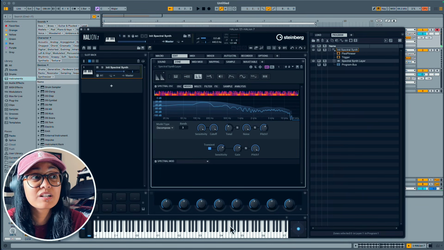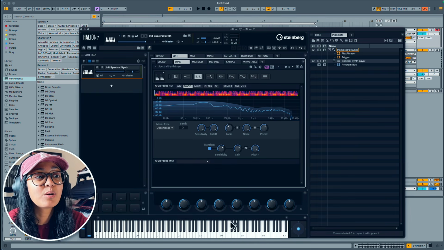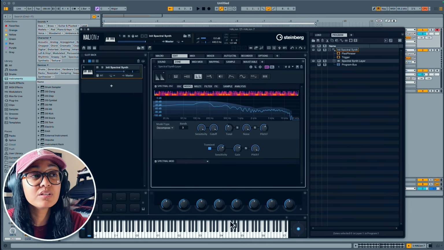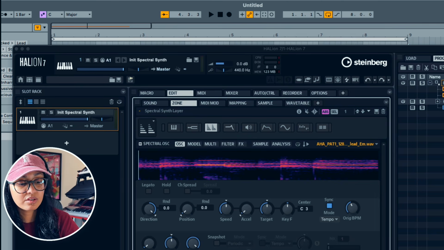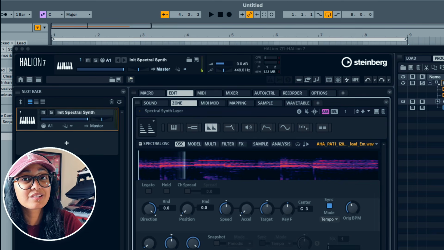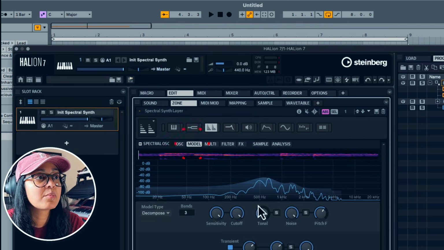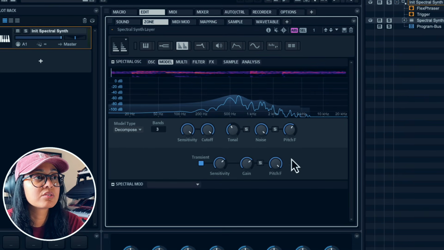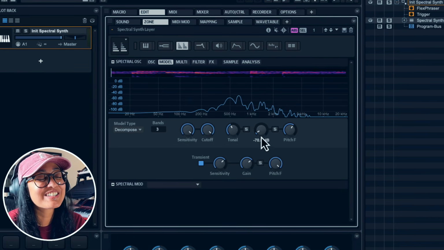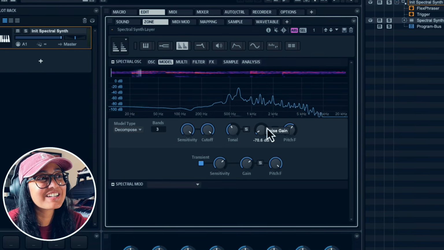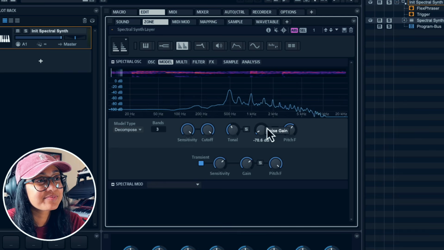Now this comes in really handy if you've got a sample that is quite noisy. So let's grab this sample which is going to be a flute sample. You can hear that's quite noisy. Let's go back into that model page and here I've got decompose on, and let's say I want to cut out some of that noise. Crazy. That's pretty awesome. It can really save you a lot of time editing.